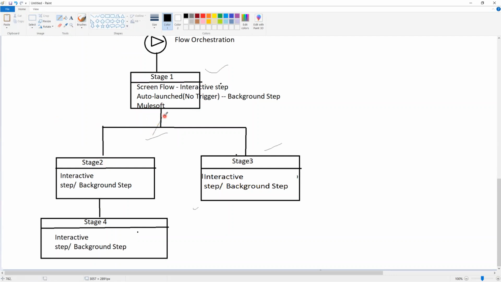In between, if you want to add a decision, you can add a decision also. Now here the decision is, let's add a decision here. Now you have some decision. Based on the decision, you want to execute either stage three or stage two.